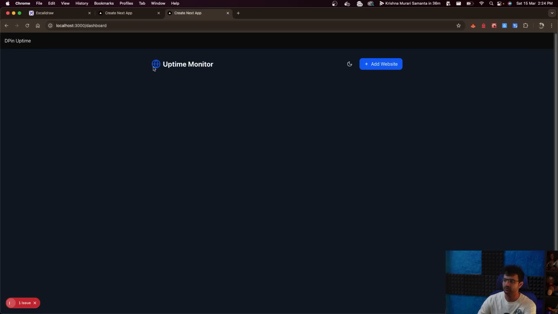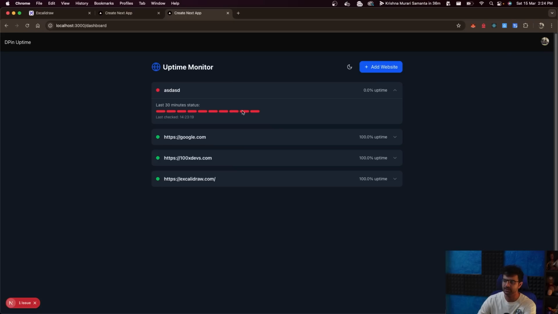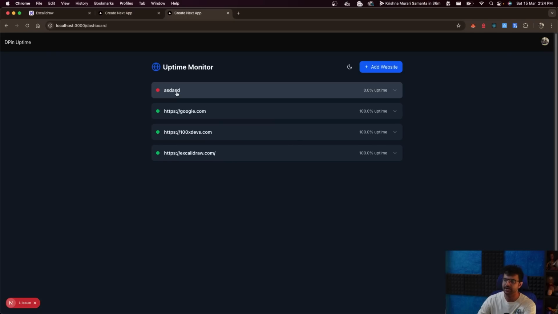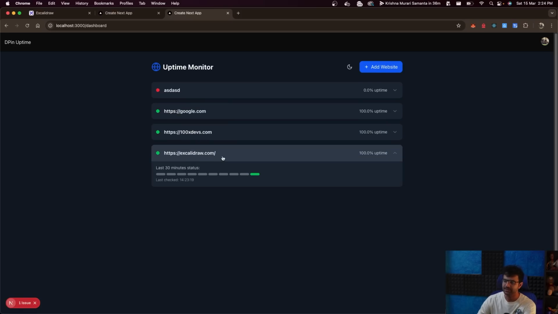Here I've added 4 websites to monitor. One is an invalid website, and obviously all red squigglies here because this isn't a valid website. Google.com, everything green. 100access.com, everything green. Excalidraw, I just added about 2 minutes ago before I started recording, and hence you can see the first tick is populated because only 3 minutes ago we started to monitor the website. If I leave this on for another 30 minutes, you'll see all of them get propagated.